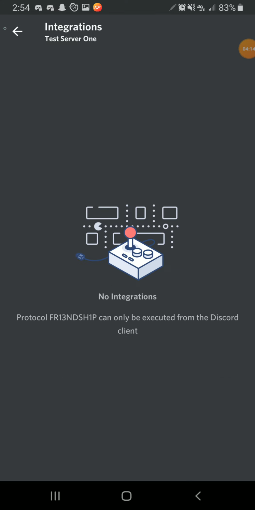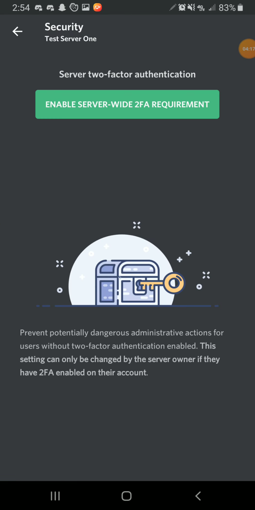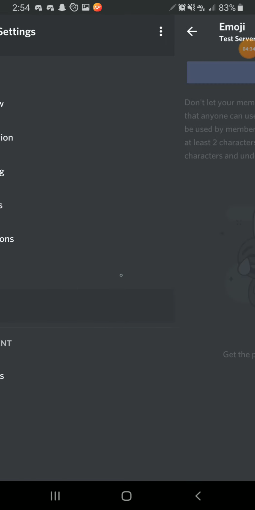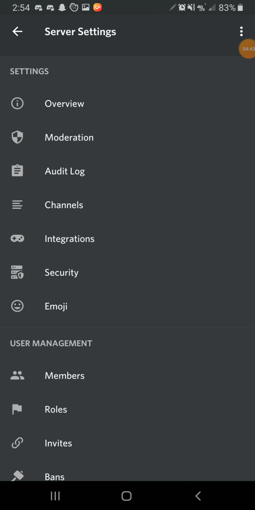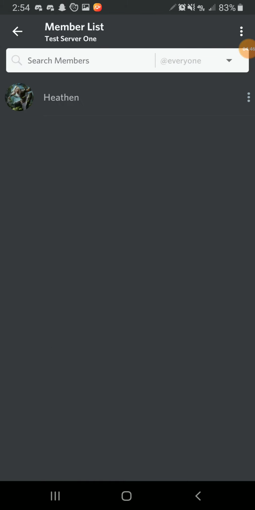Integrations, I can't mess with that right now. Security, 2-factor authentication. Okay, I might look more into that. Emojis, if you're creative enough, you can create your own emojis and upload them to your server. Alright, user management, right here. You know, manage the list of users, change nicknames. I don't have any roles yet, so I can't really mess with that.